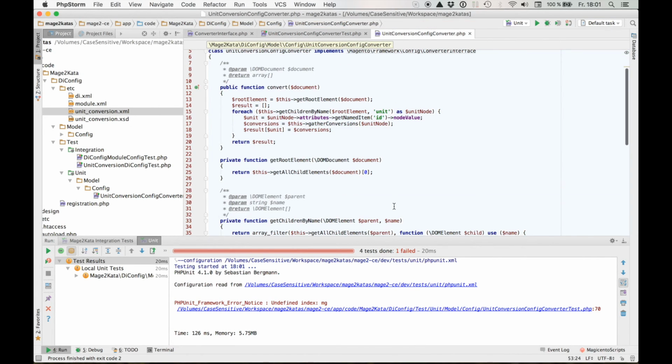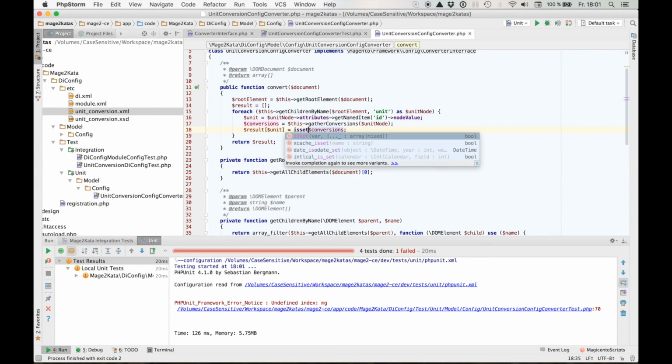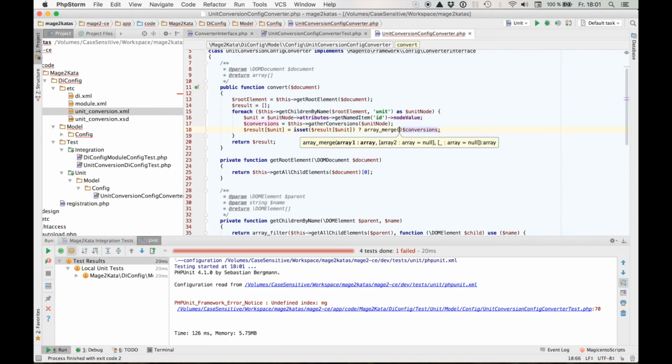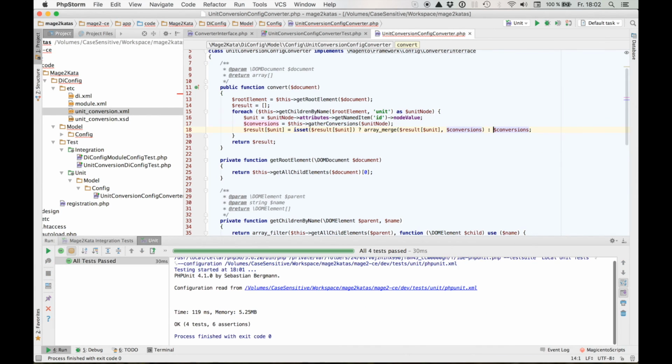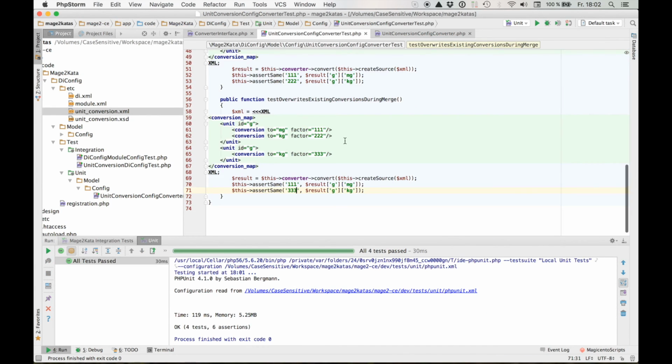Let's have a look why that's happening. It happens because we're overriding an existing unit's conversions here. We have to check if the unit is set already or not. If it's set, we have to merge in the new conversions. Otherwise, we just assign them. And we're back to green.